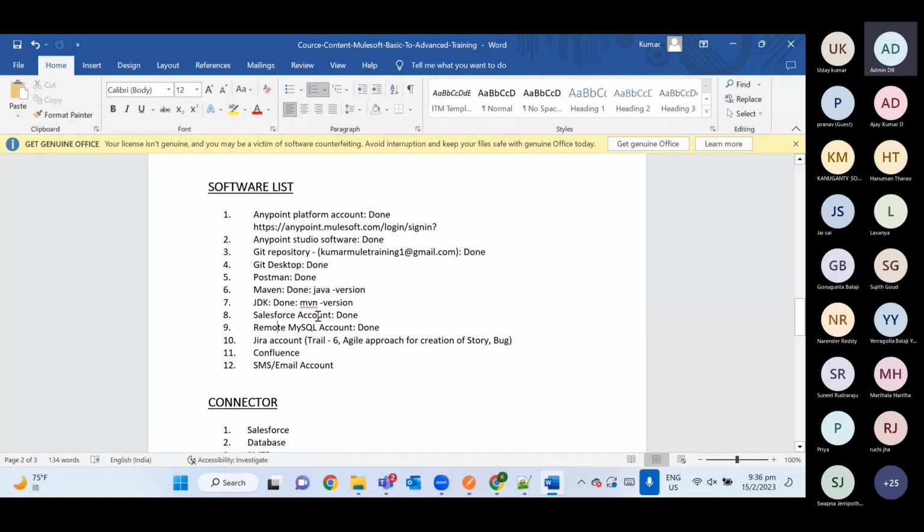Then Salesforce. On the Salesforce part, I will explain how to create a Salesforce account. At the same time, I will give you basic admin knowledge in Salesforce, like how to create a custom object, how to create a custom element inside any object, how to write SQL query, and where you can see objects. So at least basic admin knowledge I will give you on Salesforce.